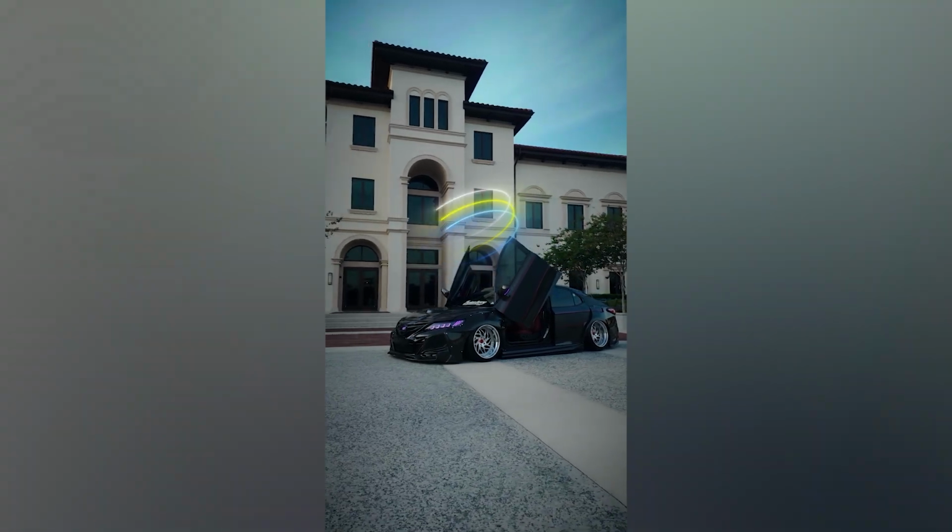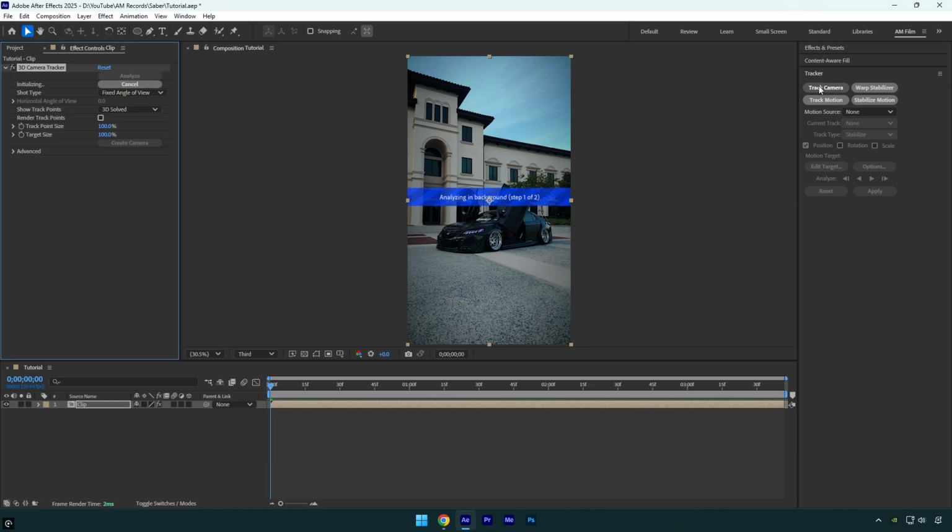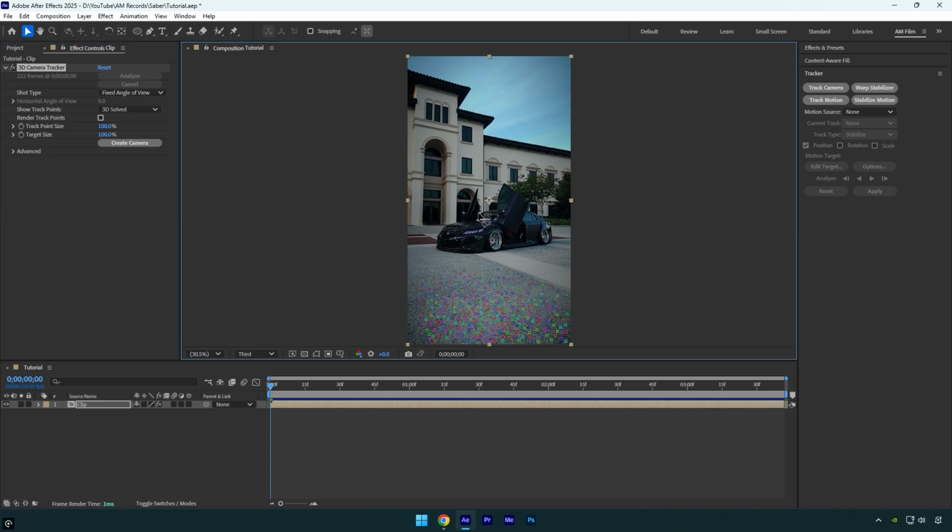Hi guys, in this tutorial I'll show you how to easily create a rotating saber effect above a car in After Effects. Let's begin. First let's click on Track Camera and wait until analyzing is done. Once it is finished, I will select some points on the car because I want the saber to rotate above the car and follow it.